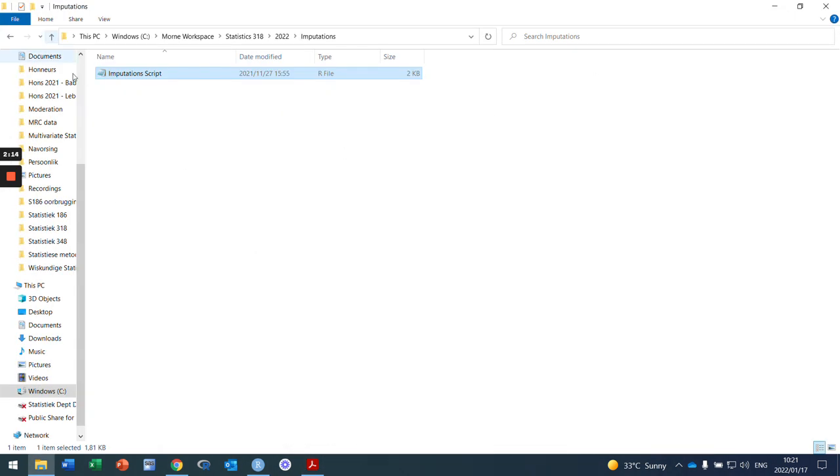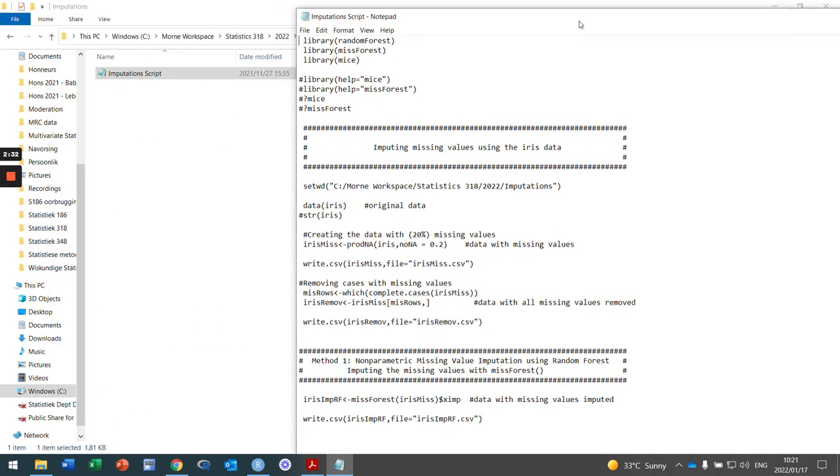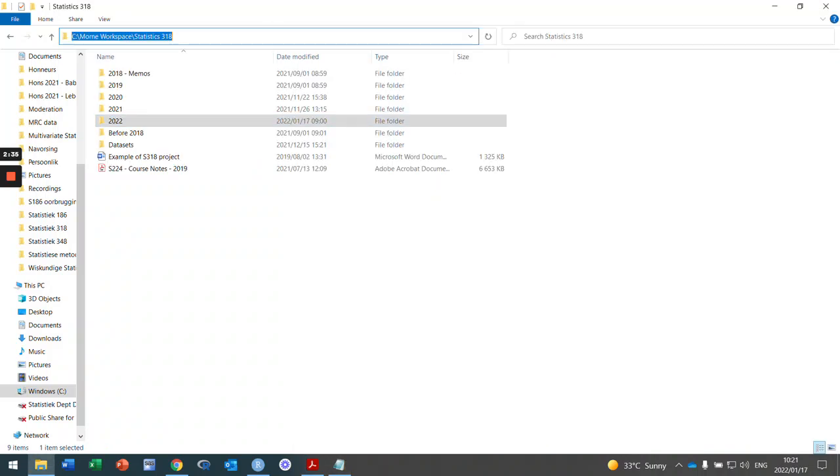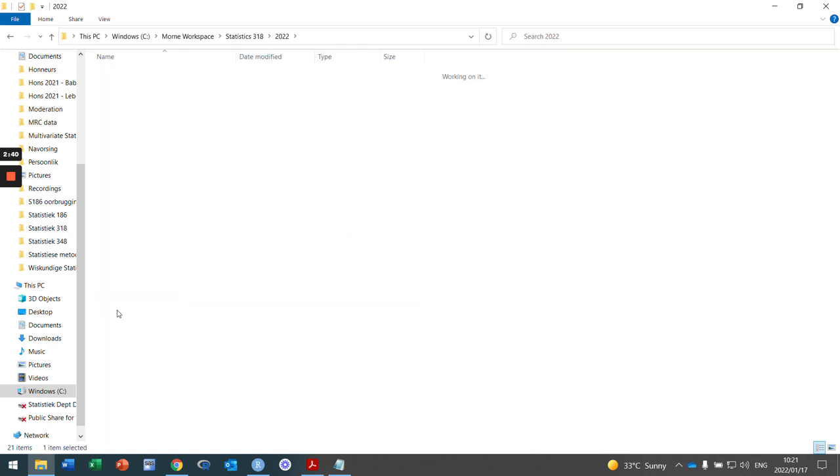Again, I've created a script file that we can use. The script file is available to you. What I did in the script file, if I open it, is important always to change my working directory. Notice this particular folder that I have, this one over here. I could copy this and then use it for setting my working directory.